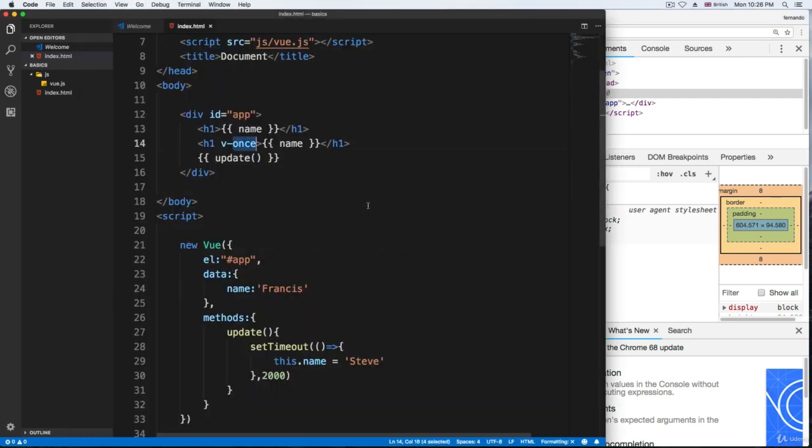I wanted to talk about this before we go to the next one, which is events, and the events are related to directives. So let's go to the next one and start with events.